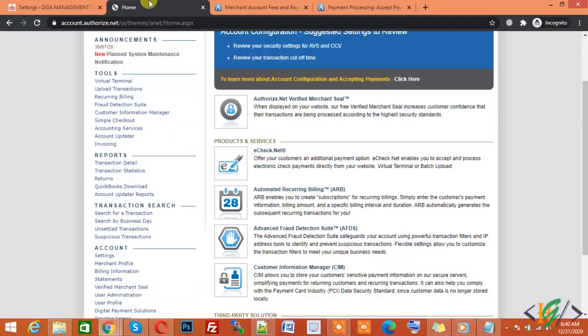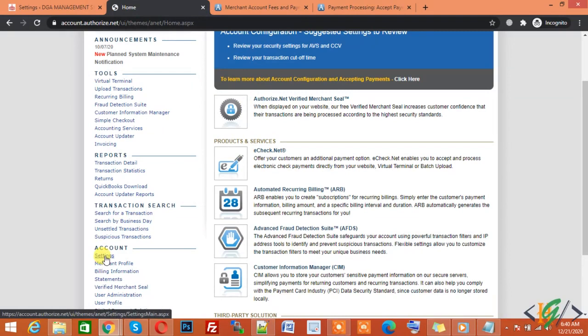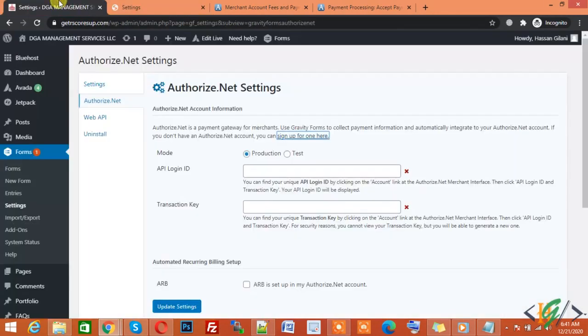Now we need the API login ID and transaction key from the account, and now click on account settings. Now the account settings page is open and you see API credentials and keys. Click on it, so you will get the API login ID and transaction key from there. Now click on it.